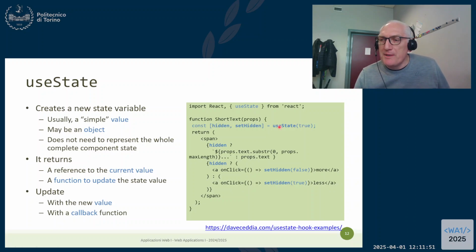So useState creates a state variable, and it returns two elements. One is the current value, a variable that refers to the current value of the state. And the second element is a function that we can use to update the state itself. Okay, so a state variable is made of two parts, the current value and the function for updating the value. And useState also has an argument, and this argument is the default value, the initial value of the state itself.